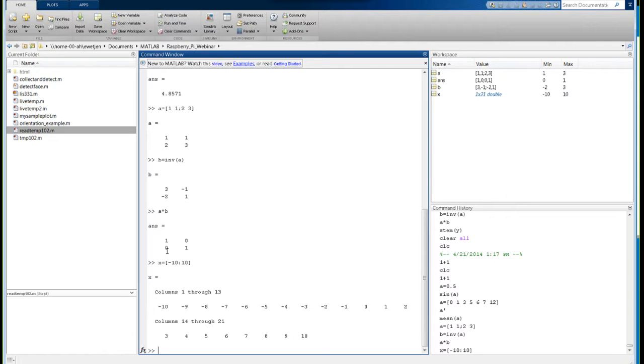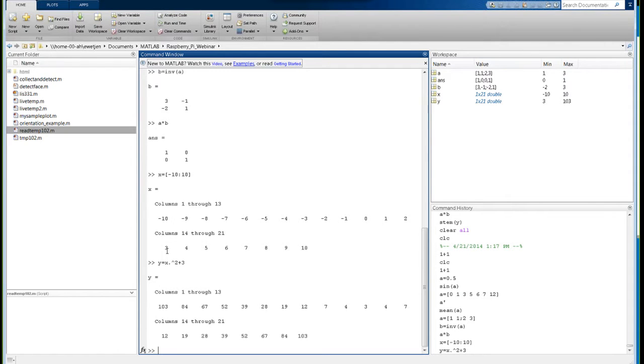Now, suppose I want to create a function x squared plus 3. What I can do is I can say y equals x squared plus 3. And now you'll see I have another row vector with the answers for x squared plus 3. So now that we have both an x and a y vector here, we can plot x versus y. So let's do that using the plot command. Plot x comma y.